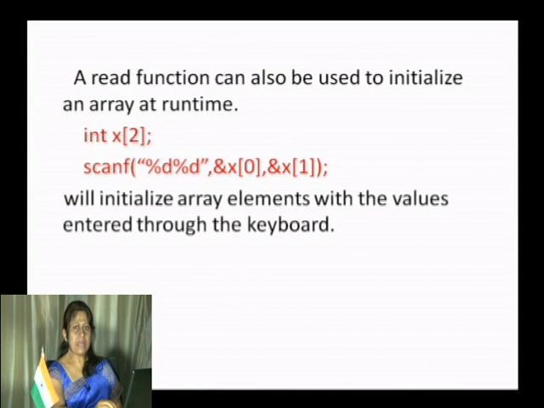And an array could be assigned values or initialized by a read function also, that is the scanf function. So here I have an array called x which consists of 2 elements, and I am assigning values to them by an input, through the keyboard. So here I can input the values, so that also means that I am initializing my array elements with the values the user is going to enter through a keyboard.